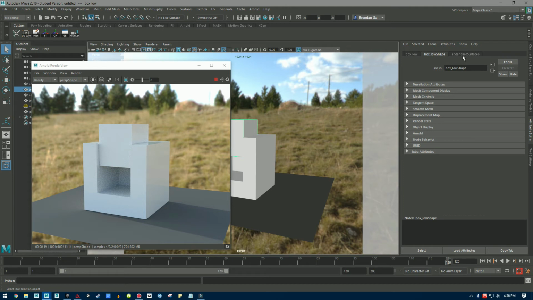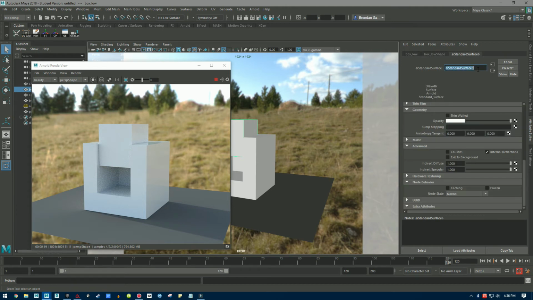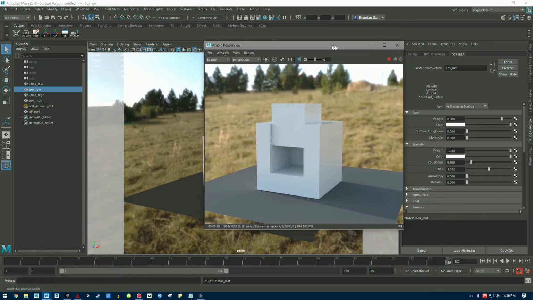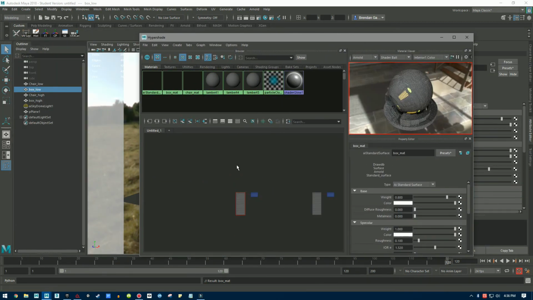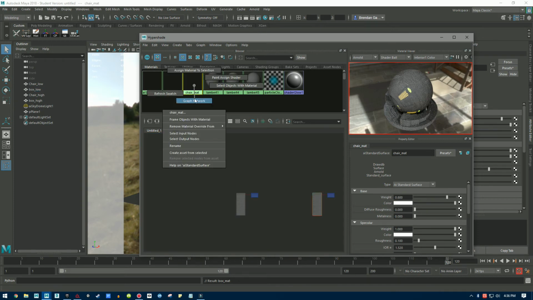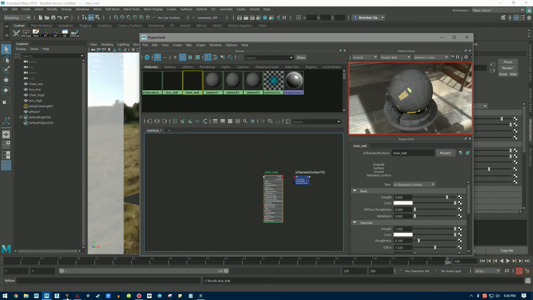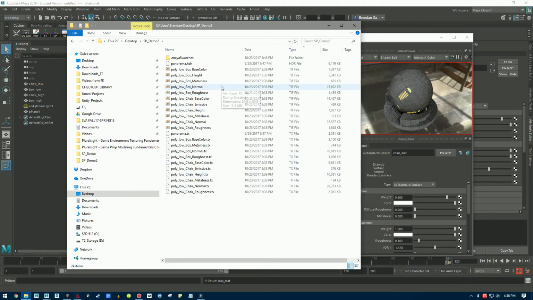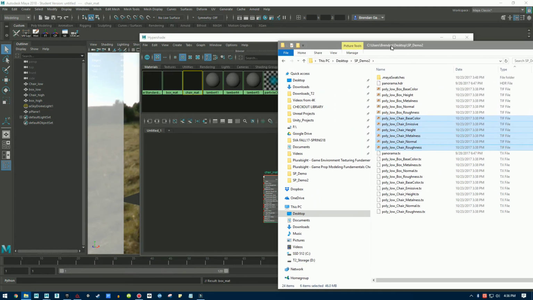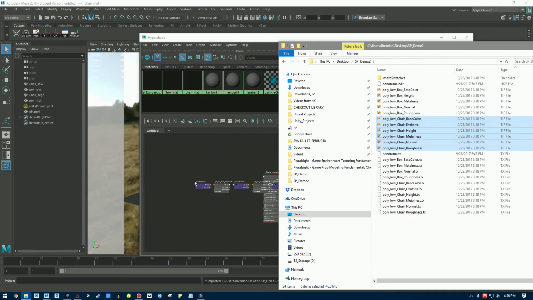Delete the history, and there you go. And we'll go to here, and this is going to be box underscore mat. Okay, so we'll just scroll that down, and I'm going to go get here are our two shaders, box and mat. So what I'm going to do is just grab the chair one first and graph it. And we'll put this over here. I'm going to go to the desktop, SP demo, and what I need here is all of the chair maps. Okay, so we'll just grab this and we'll just drag these guys in here for now.